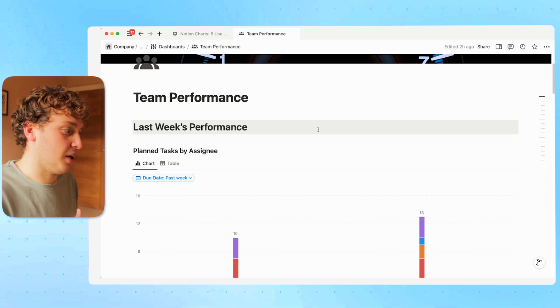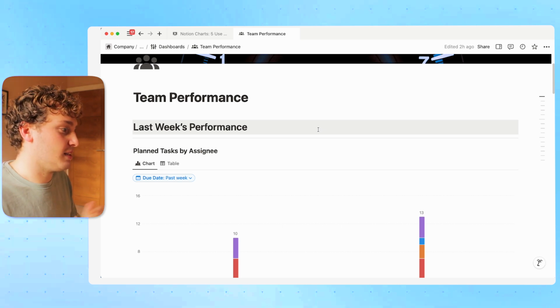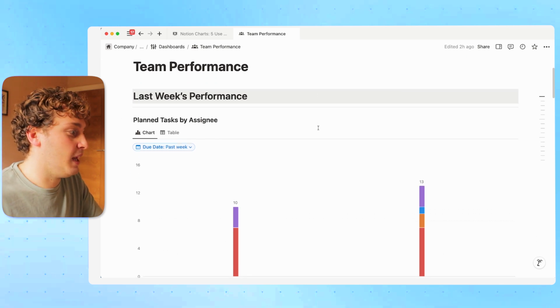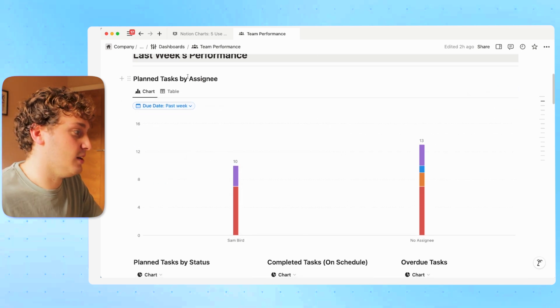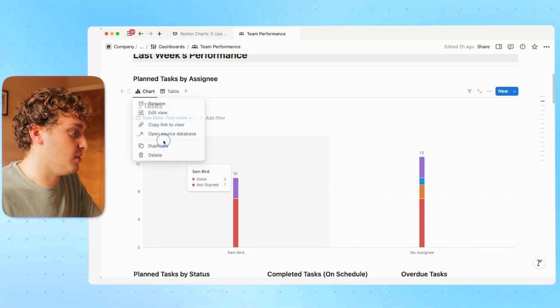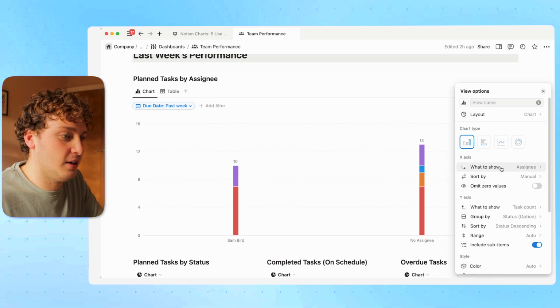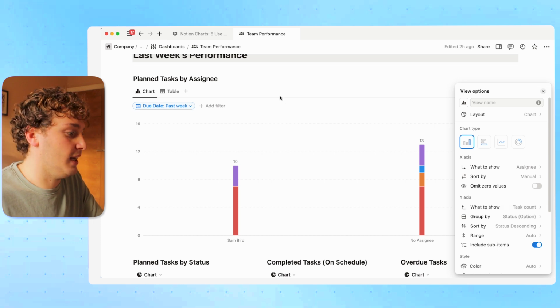But unlike the financial tracker, I've created a dedicated page just to put these charts because there's so much good information that I want to glean from this. So you can see this starts with last week's performance at the top here. And the very first chart I have is planned tasks by assignee in a bar chart. Essentially this is a view of my task database in bar chart form, and along the x-axis I'm showing the assignee, and along the y-axis I'm showing the task count. And I'm also grouping this by the status.